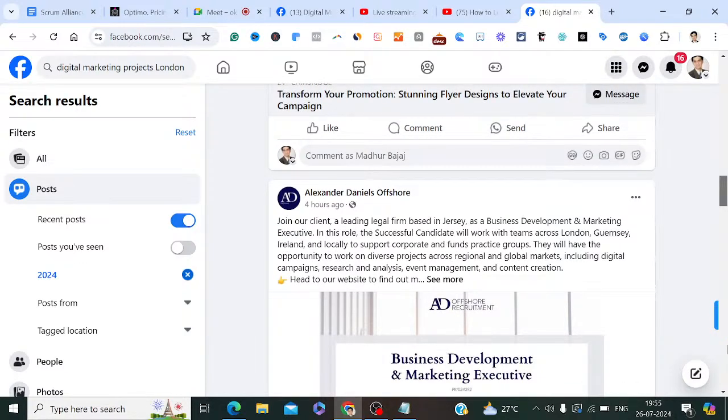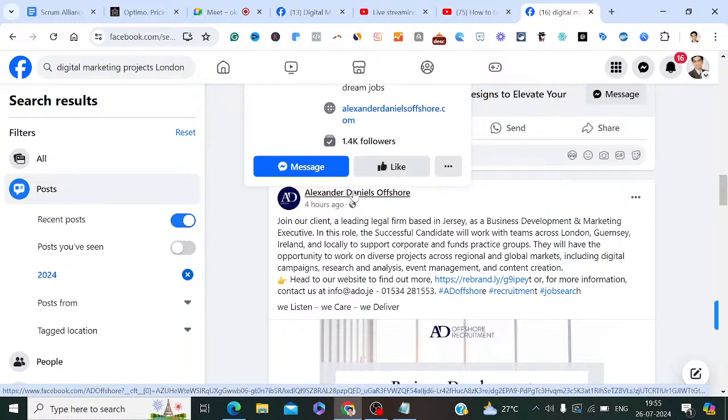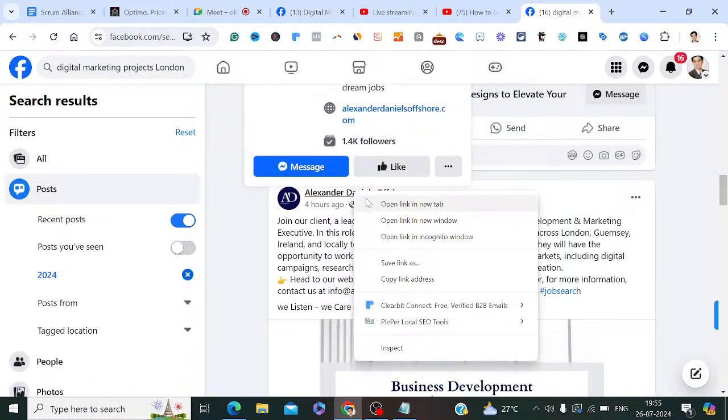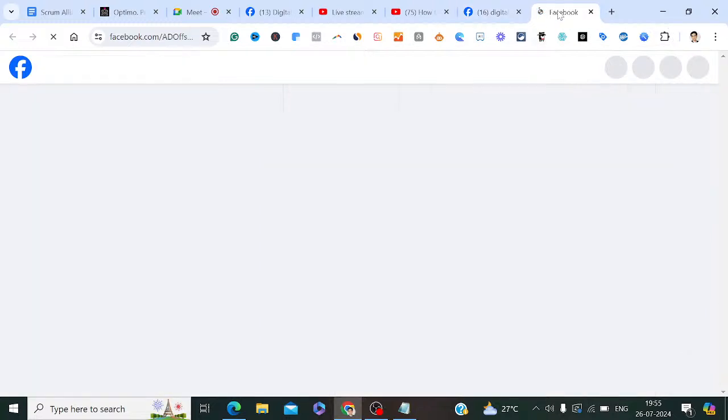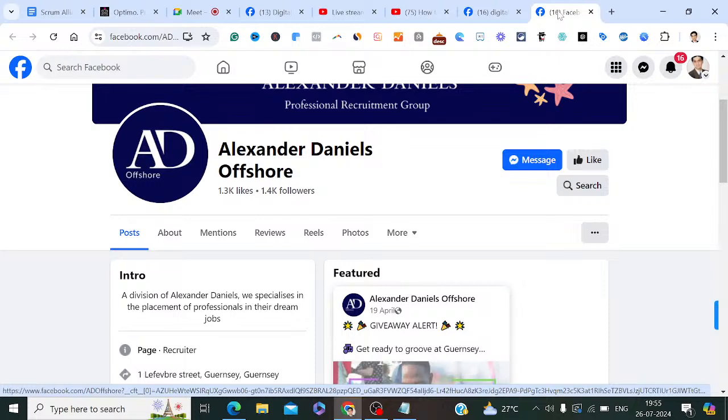Okay, so see, this is a lead, just 4 hours before. For example, join a client, a leading legal firm based in New Jersey, as a business development and marketing executive. Successful candidate will work with teams across London. So what you have to do is, let's say he's a guy, you first have to engage on this particular person's profile, because if you want to build a relationship, first thing you have to engage, right? How are you going to do that?